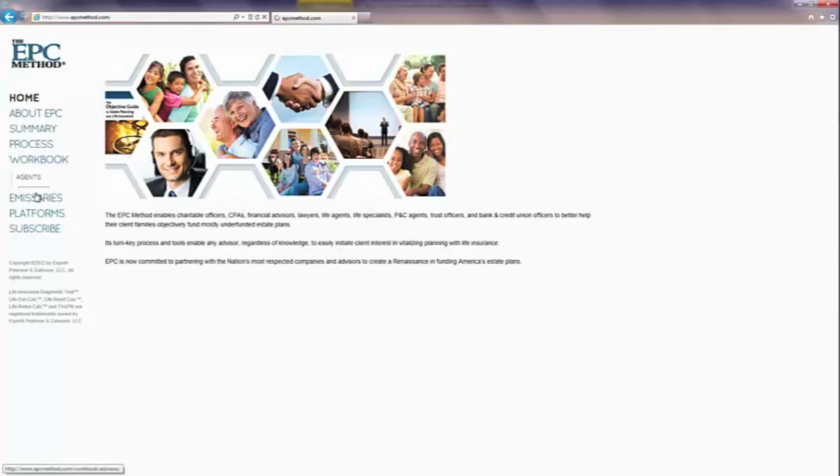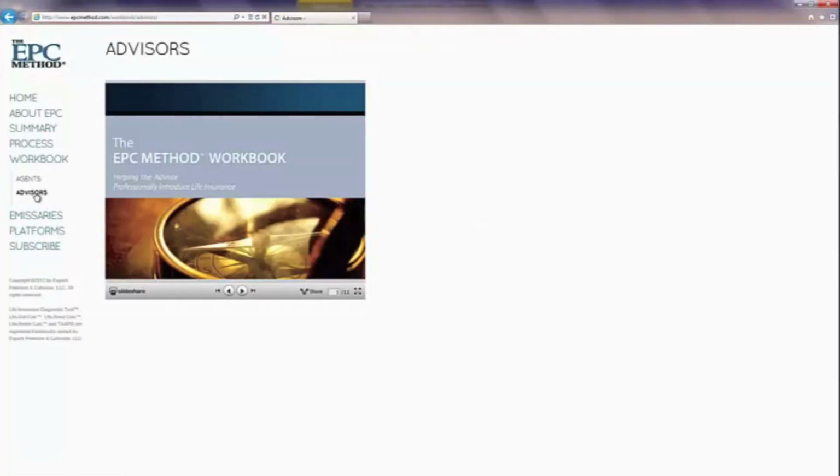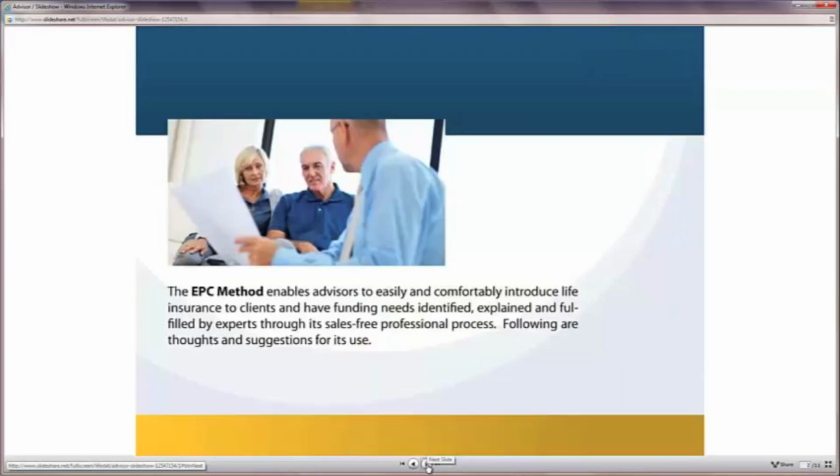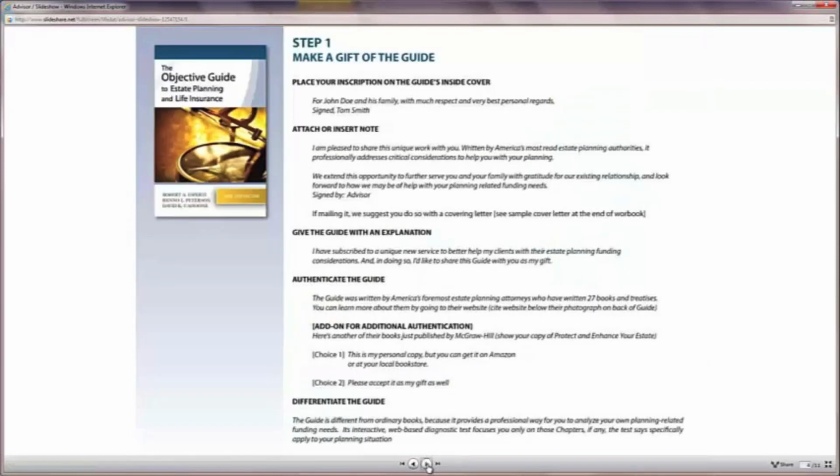Step 1 in both workbooks is identical. When you open the advisor workbook, maximize the workbook by clicking on the bottom right corner. Go to page 3 using the arrow buttons on the bottom of the screen. In step 1, you'll make a gift of the book, The Objective Guide to Estate Planning and Life Insurance.